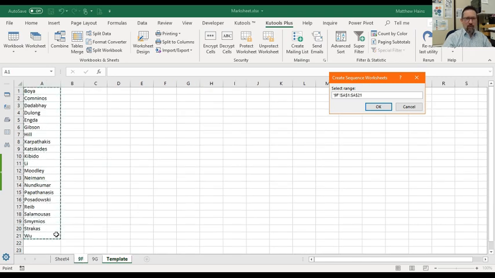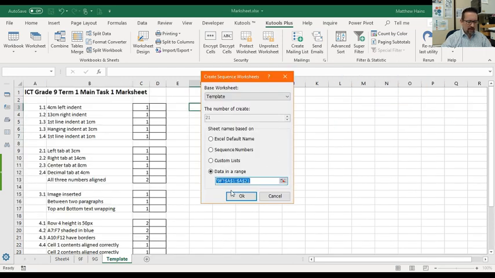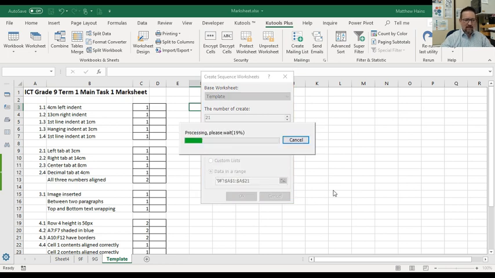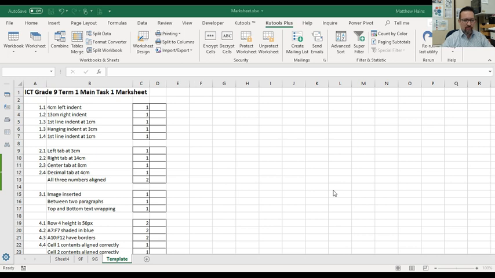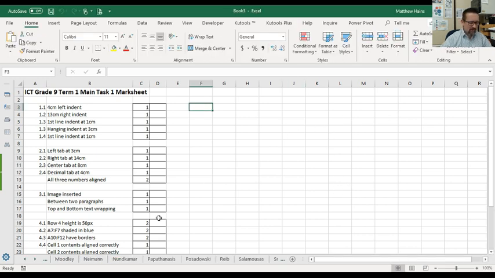In other words, I want to duplicate the template worksheet, and every new worksheet that is created takes a surname from my list. So I click OK, and I click OK, and what Kutools does is it creates a new workbook for me, and there it is. Have a look at this. You can see every single one now has been created for me.